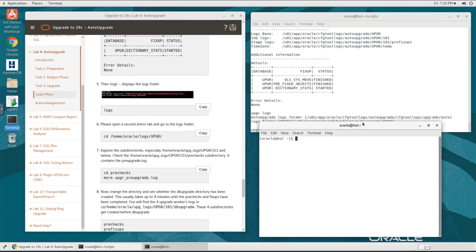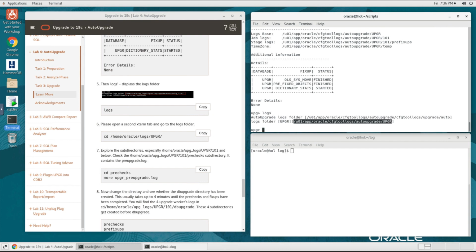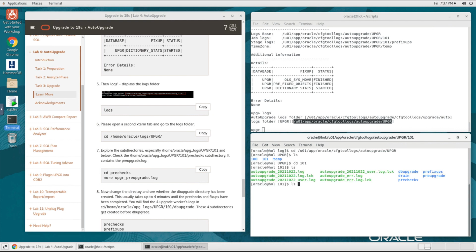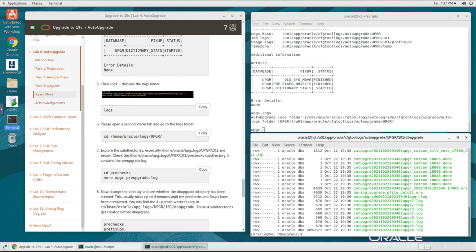So I will open a second xterm here. And since I used a different log directory, I will use the one here from the output. So go into the file directory. And here you see job 100 and job 101. Let's go into job 101. And you see the pre-upgrade, prefix ups, pre-checks, and drain directories from all the module runs of AutoUpgrade, and we are interested in the DB upgrade because I would like to show you the upgrade logs.